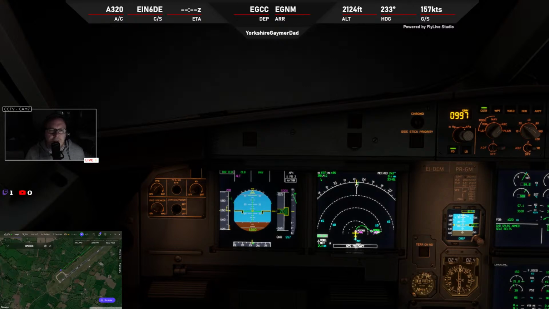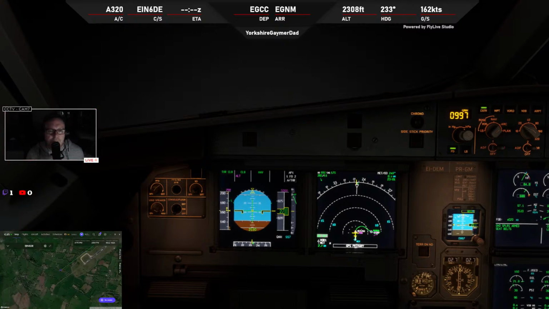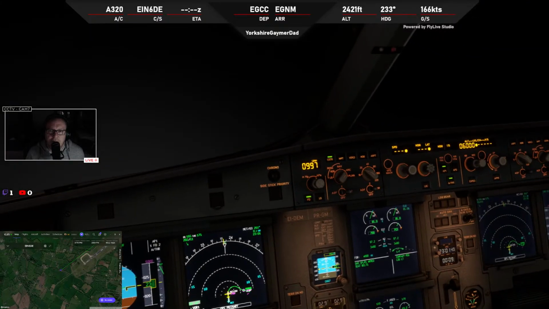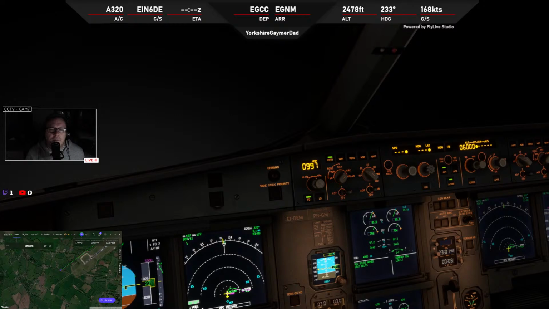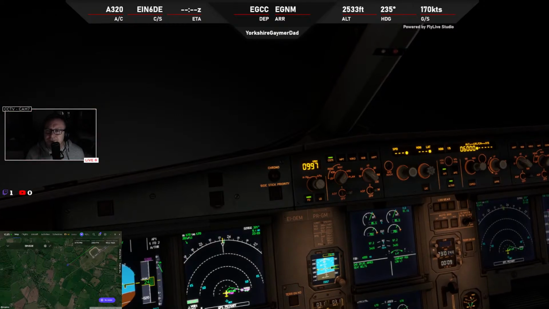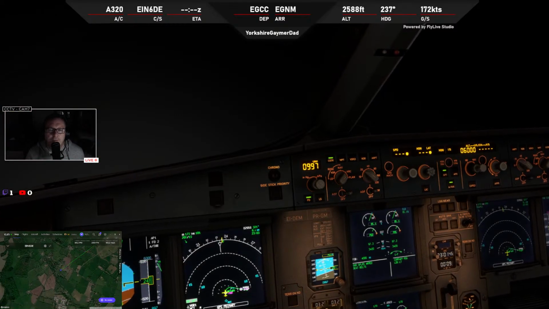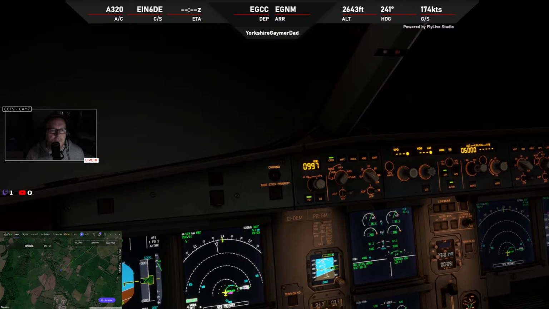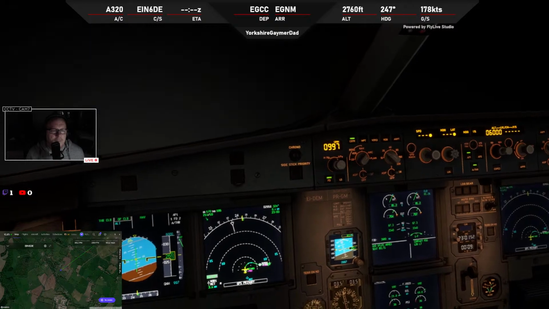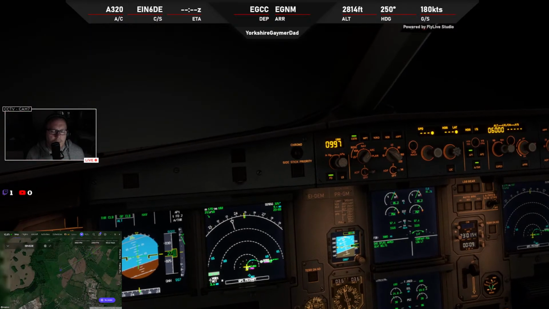Manchester approach, Shamrock 6 Delta Echo, passing 2,100 feet. Shamrock 6 Delta Echo, Manchester radar, hello, climb now to altitude 6,000 feet. Altitude 6,000 feet, Shamrock 6 Delta Echo. Shuttle to X-ray, right turn 140 degrees. Right 140, shuttle to X-ray.